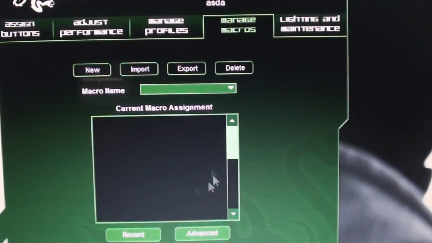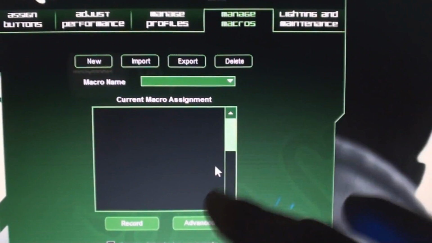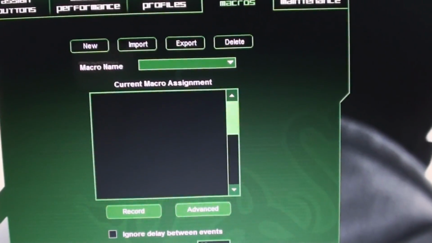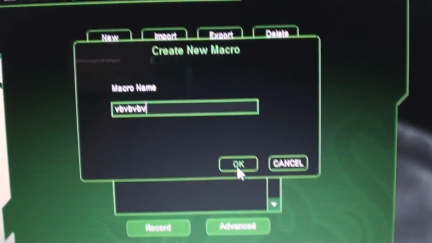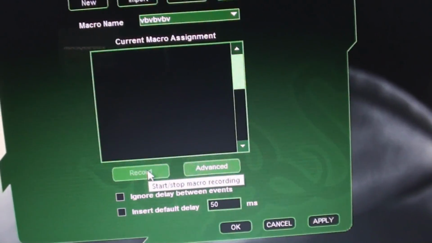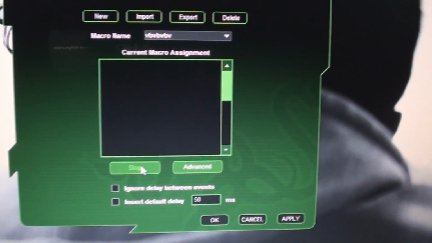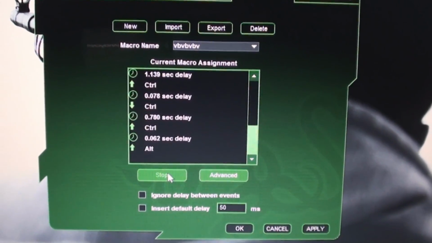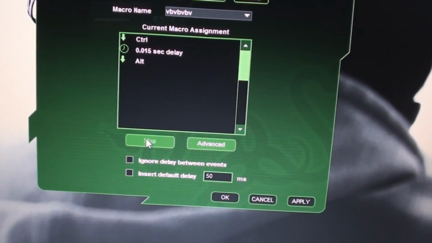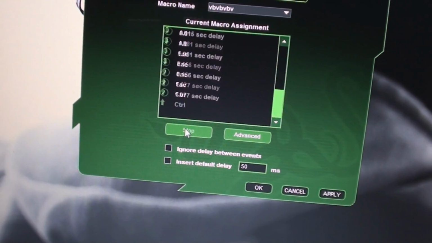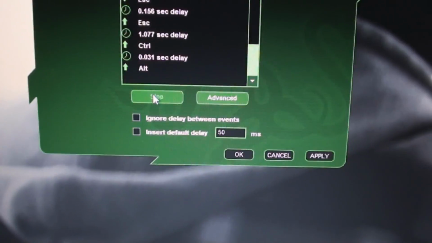Then here we can create macros and set them to keys. Or, well, you create a macro here, and then, for example, let's create one. I clicked on new, I'm going to name it, and then OK, then hit record, and then you type in your macro. Let's say Control Alt Delete. Sorry guys, I keep pressing it like 8 times. Well, never mind, I don't feel like showing you this.